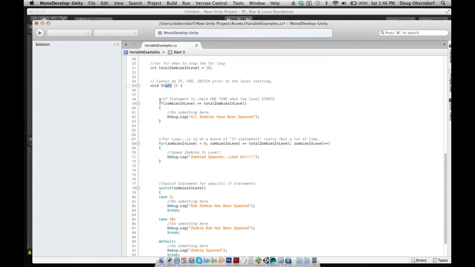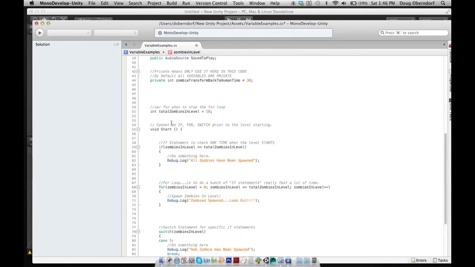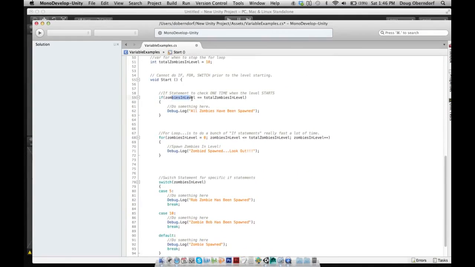Once the level has started, we're going to do an if statement. An if statement just checks one thing one time. Okay? So let's say if the zombies in the level, which we set to 0 up here, zombies in level, or 0, is equal to the total zombies in the level, which is 10, right, then it's going to do something.